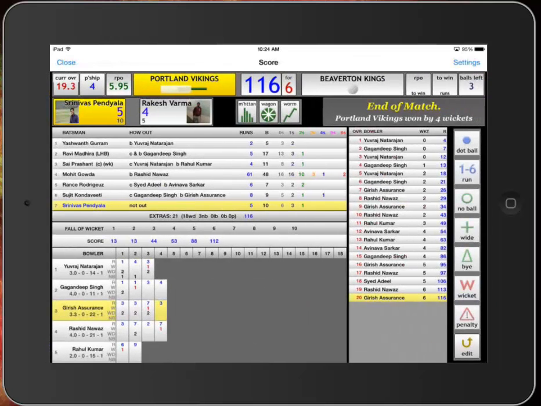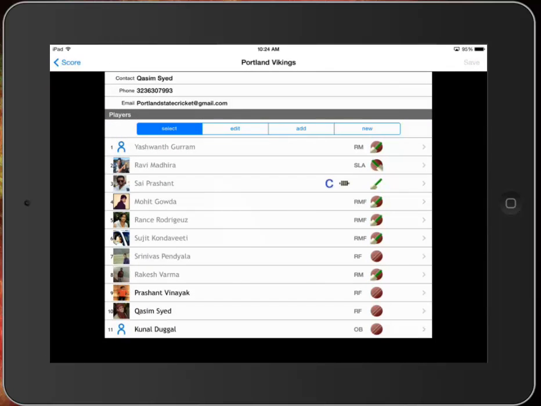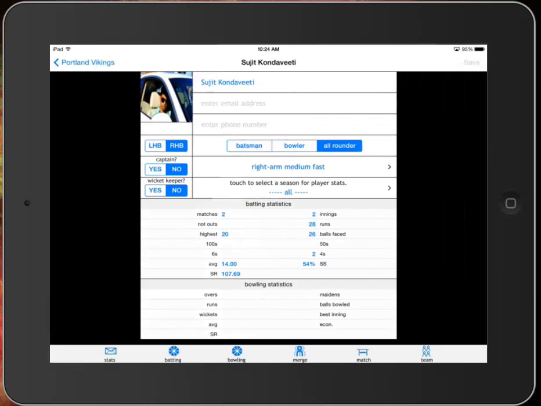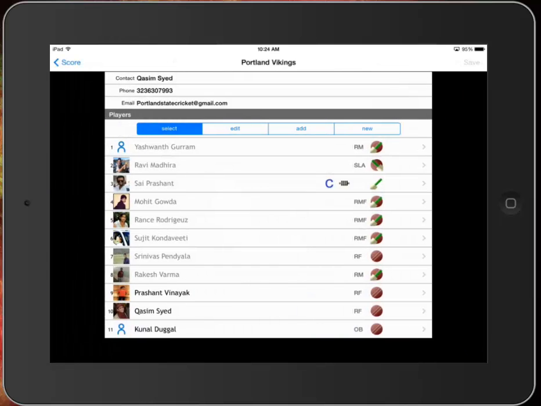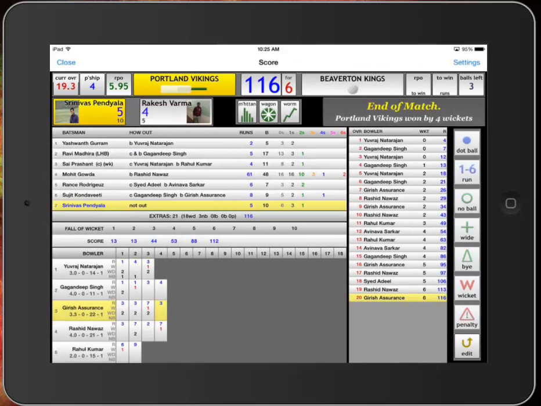Just to reiterate, you can go back and update the player names from here. So I can select that and then type in the current name for Sujit. You can see for me, I actually imported pictures and put on pictures around players. So again, just making the whole experience a lot more robust.